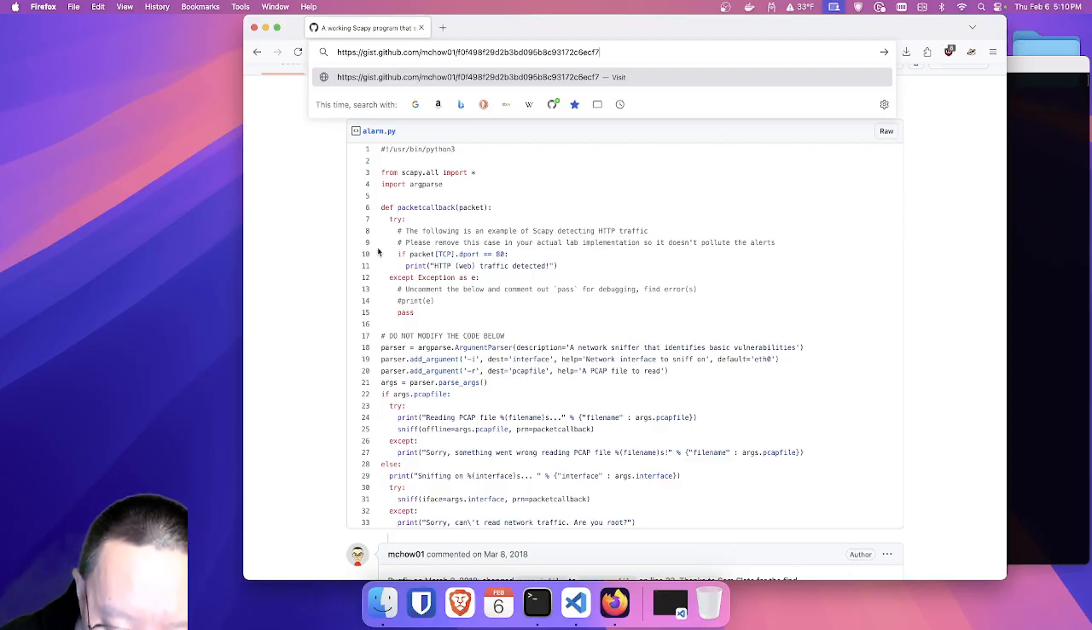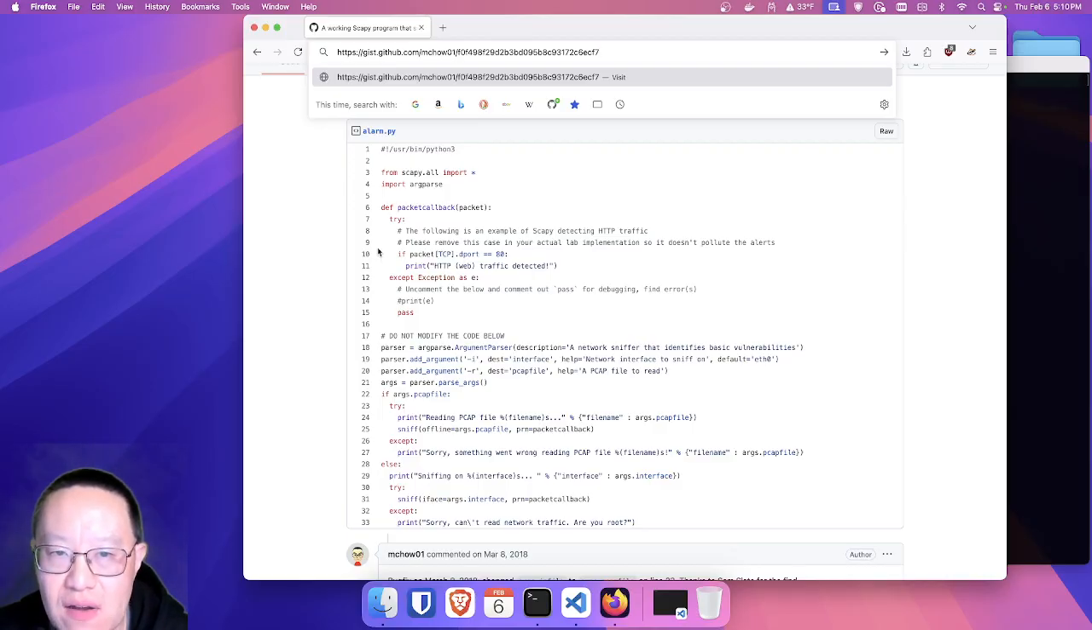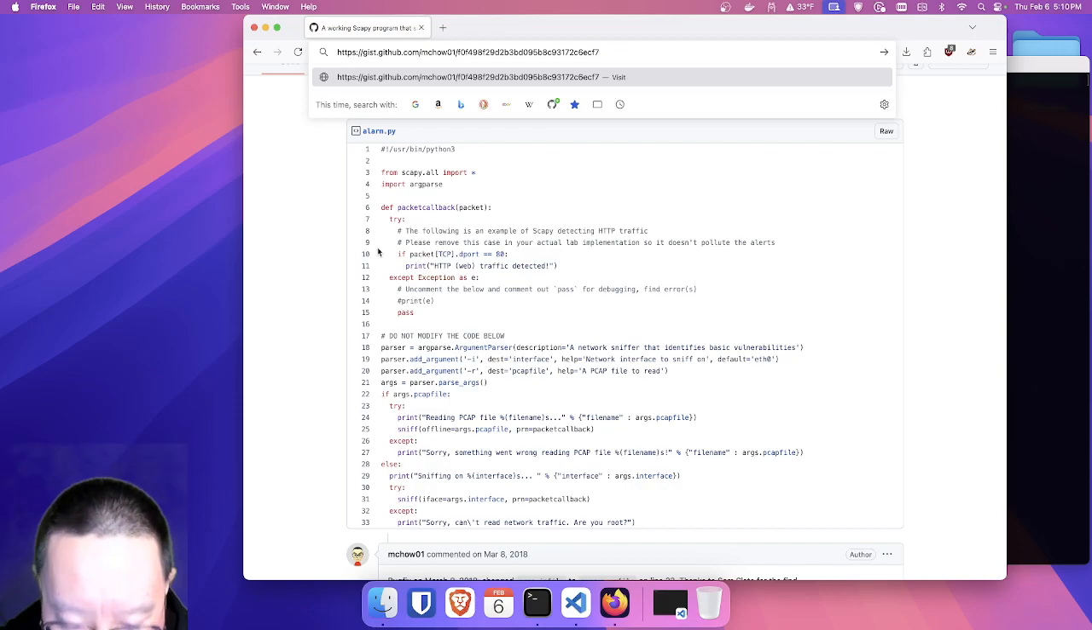If you can do everything you're currently doing, but not in a virtual environment, you can do that. There's nothing wrong with it, but the problem is if you're dealing with multiple versions of Scapy and multiple versions of Python, that becomes an issue.